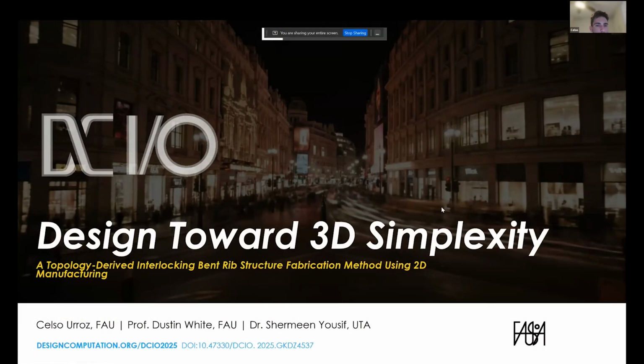So I'm going to present a paper designed toward 3D complexity, a topology-derived interlocking band-strip structure fabrication method using 2D manufacturing. So the idea here is to use available and widespread fabrication techniques, especially CNC fabrication, to transform 2D sheets into complex surface structures.